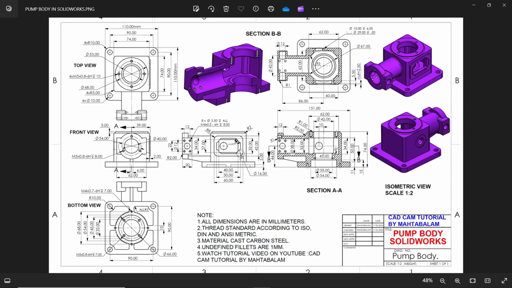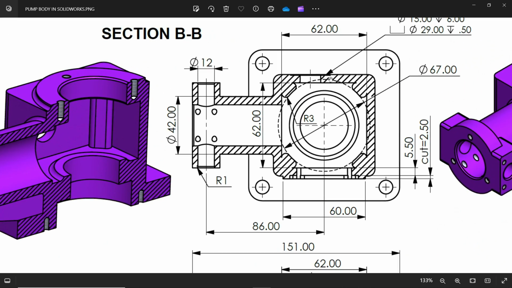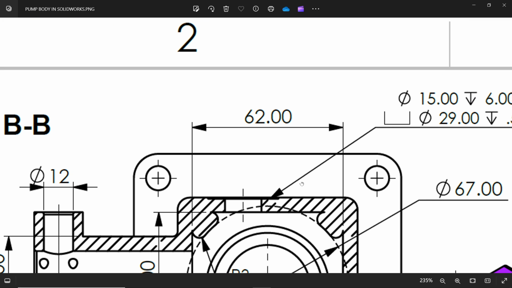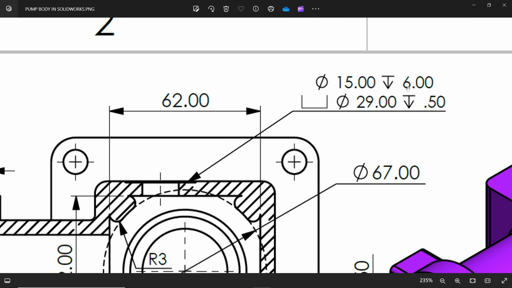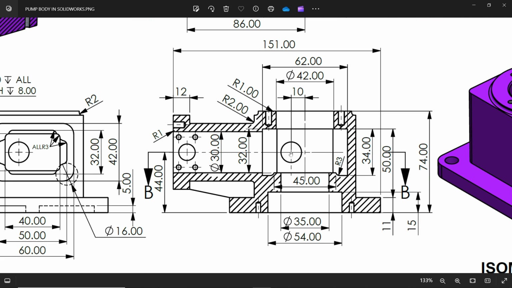Okay. Now you will see here one counterbore hole. There is a hole. 15 dia, 6 depth, 29 counterbore dia 0.5, and you will see the location for this hole. See, from center of this rectangle, and 44 degree from here.